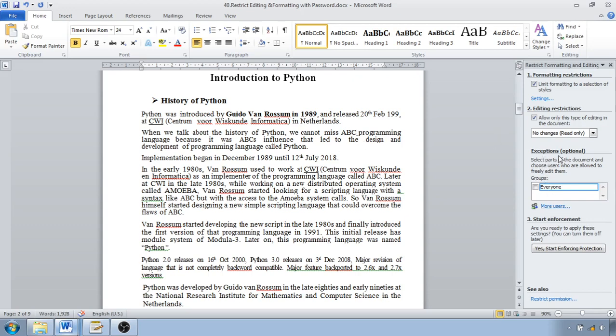Next one is the exception it is going to give you, which is optional. If you want to give some paragraph for editing inside your document, you can select that paragraph and click OK. Once you click OK, you can see that paragraph gets highlighted over there. So that is the use of exception, and it is optional. If you want to give some paragraph, you can give it.